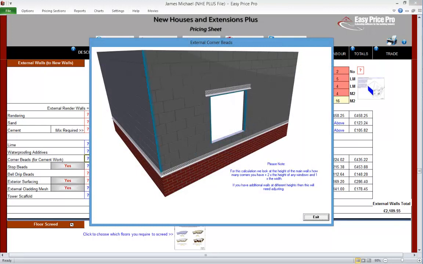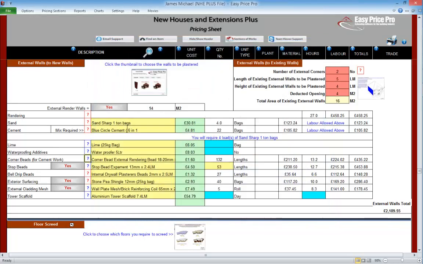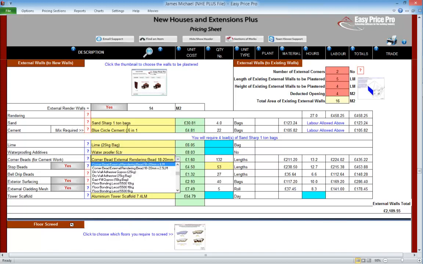Corner beads are calculated for us. We can click the blue question mark for details of how the programme works these out. The number of lengths needed is based on the length of the corner bead that is selected. So if we adjust the corner bead to one that's a different length, the quantity of lengths required will instantly change. Bell drip beads are also automatically worked out.